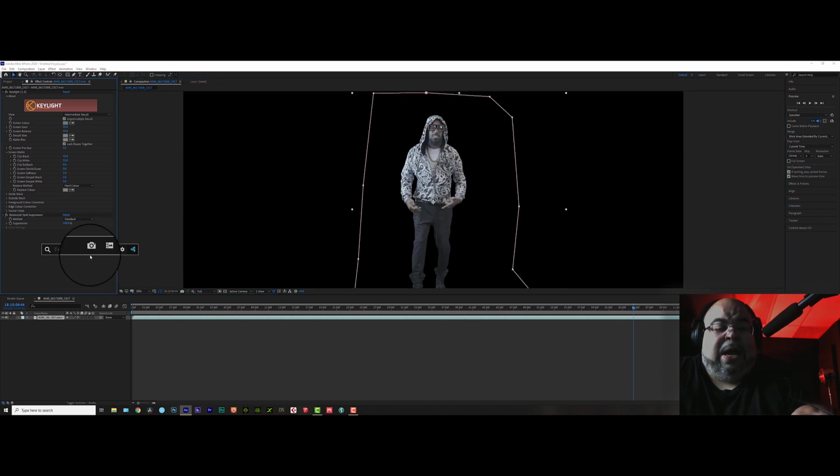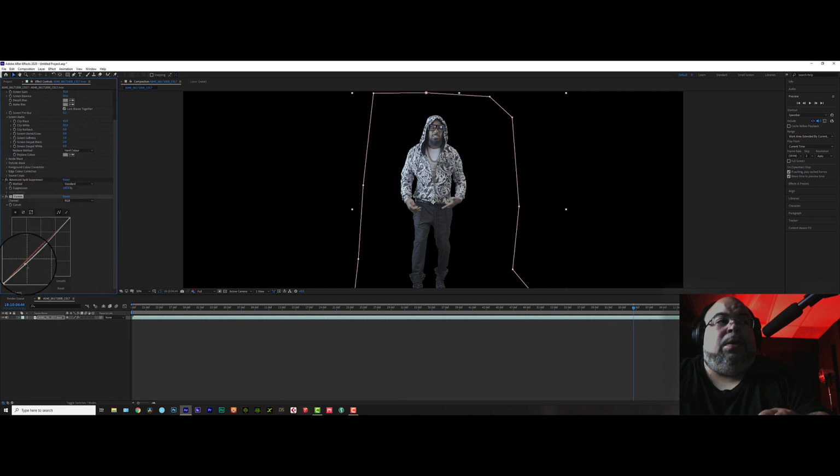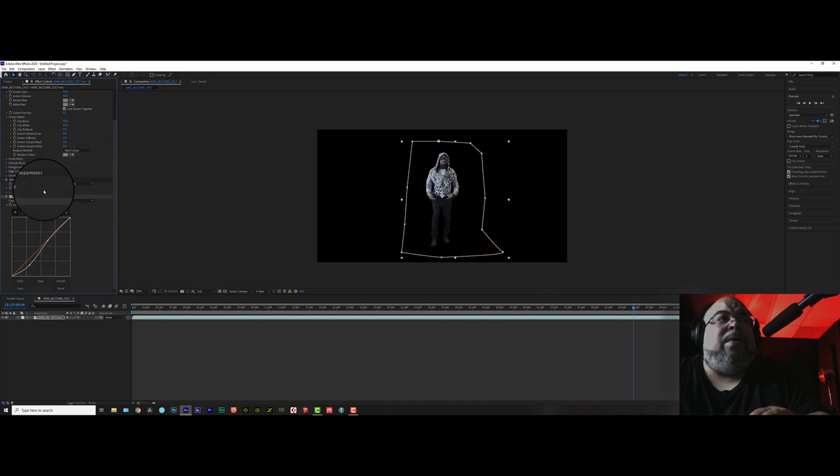And I also like to add some curves, just to bring them back to life a little bit, because I shoot flat. All right, that's fine. All right, so we got that.